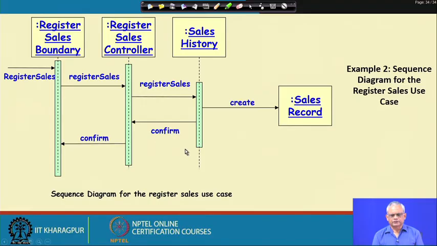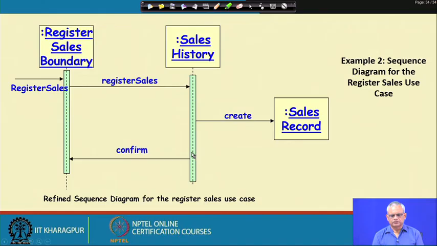So, we have so far looked at domain analysis and development of the sequence diagram for simple examples. We will not spend more time on the object oriented design part. We will now look at the testing part.